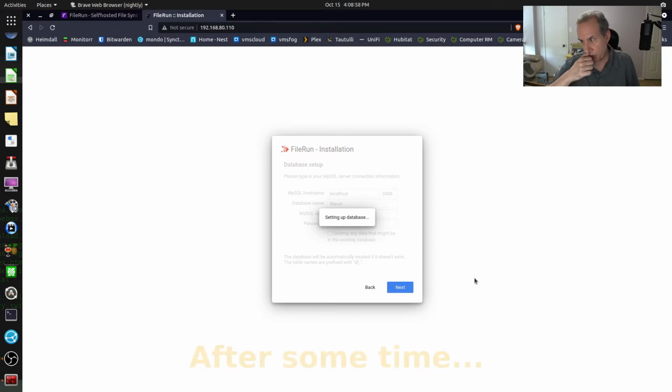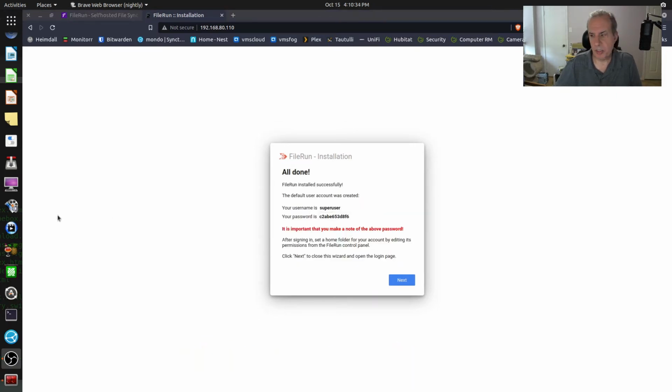So now it says setting up database. Okay, once the installation is completed, you'll come to the screen saying the installation is all done. It will give you a username and it will give you a password. The username will be superuser and the password will be some set of characters which you want to make note of. You can't get it back, so you want to make sure and make a copy of that. So I think I can remember this. No, actually I wrote it down.